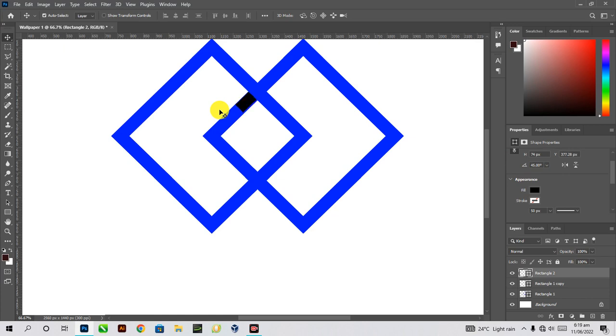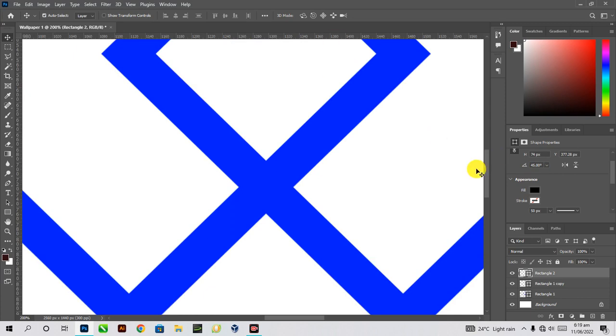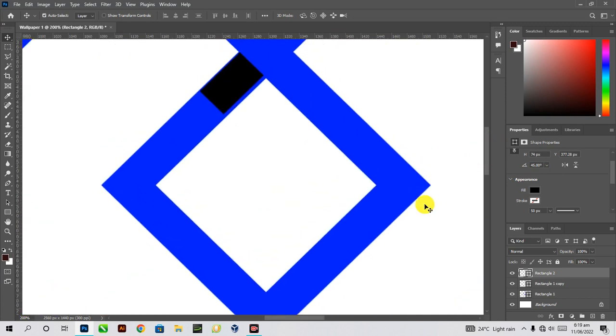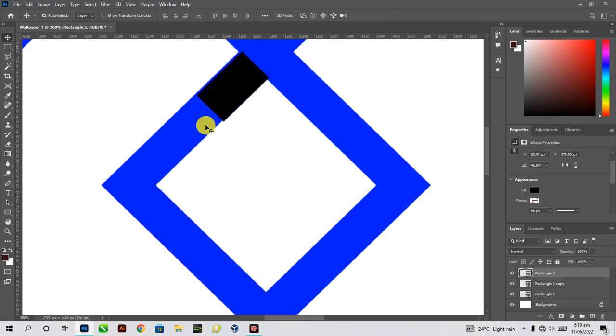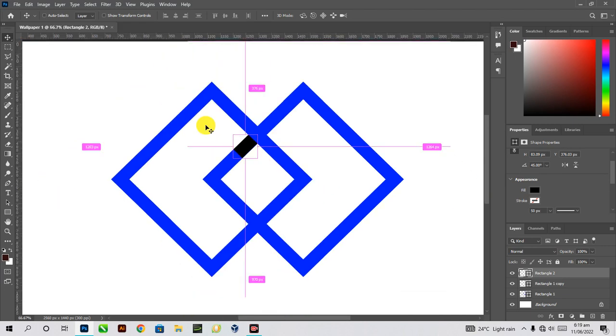Now let's zoom in a little so that we can have a perfect view of what we're actually doing. Ctrl T to bring out the transform controls. Okay, something like this. Let's go up a little. Okay, I think this is a little bit okay. Yeah, okay. There we go.